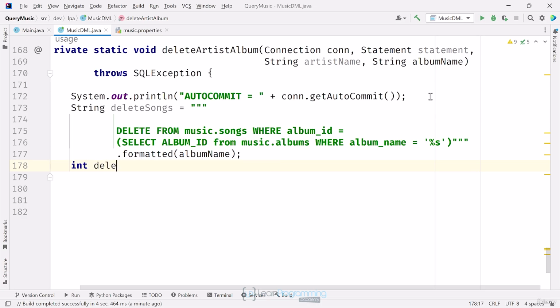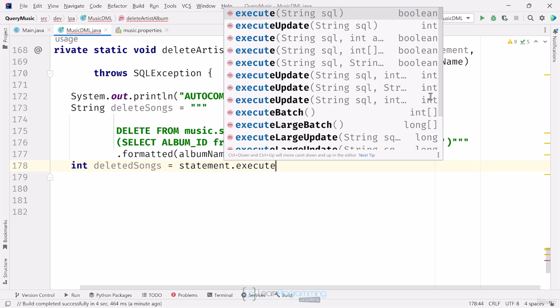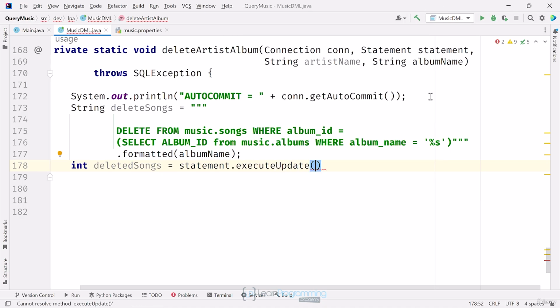So next, instead of using execute, I'll use another method on statement called executeUpdate. This returns the number of records that were affected by this statement. So in this case, it'll return the number of records deleted. I'll print that number out.